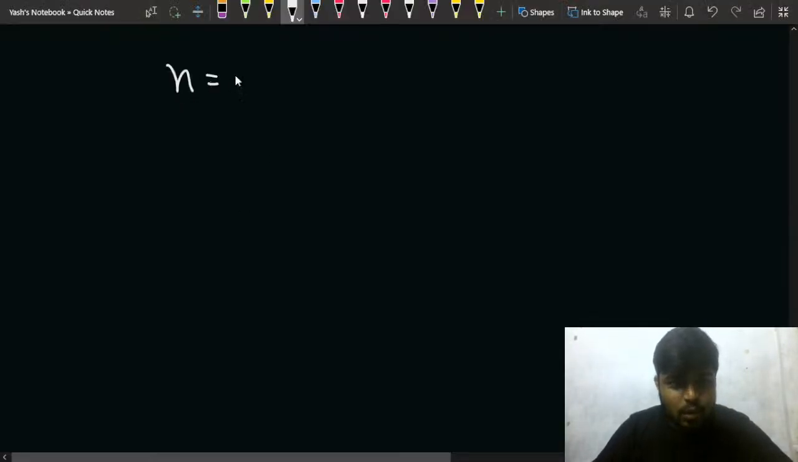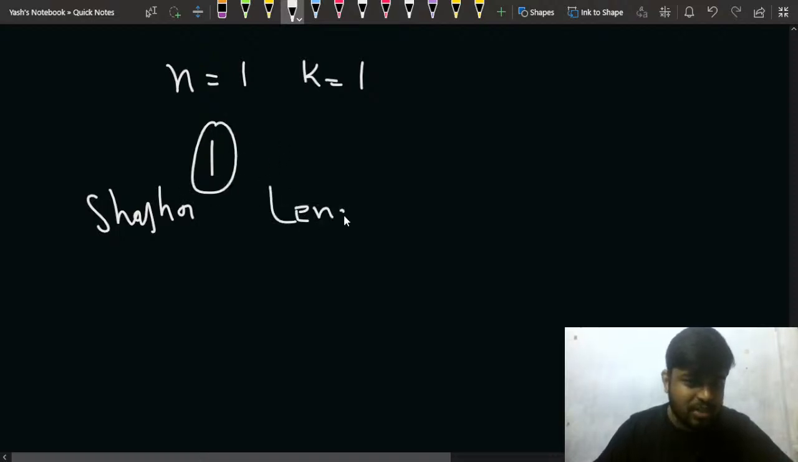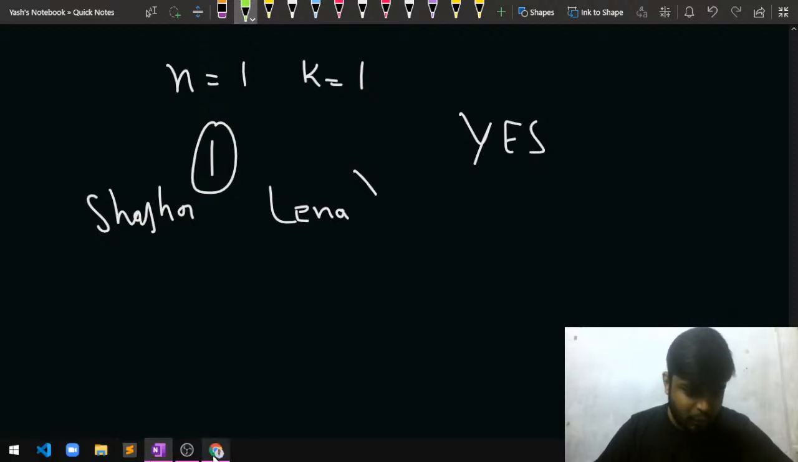Let's say n is equal to 1 and k is equal to 1. There is only one stick, so what will Sasha do? Sasha starts and picks this stick up, and then when Lena comes in there will be no stick for her to pick. That is why Sasha wins, and you will print yes. After this, let's move to the second test case.